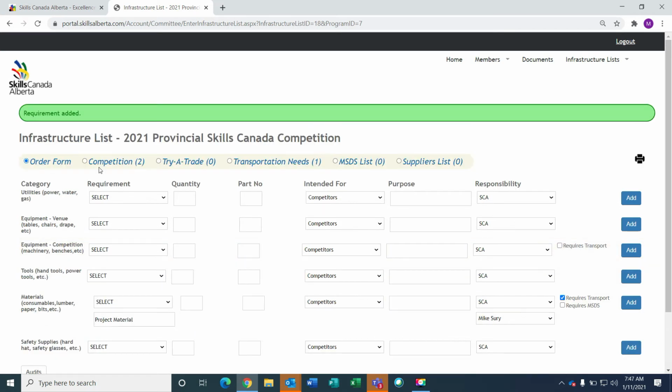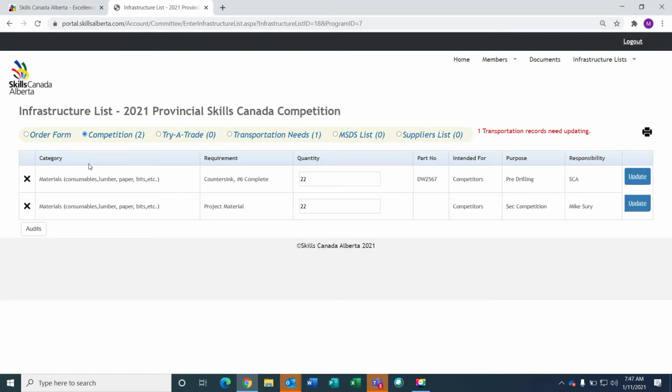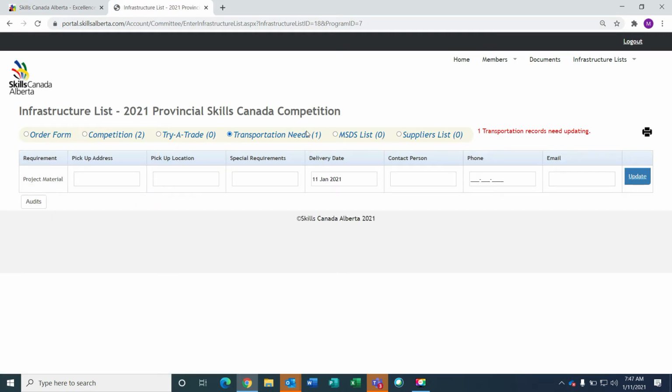Add. So now you'll notice up on the top here, in this general list, that the competition overall listing's been updated again. We already had number 6 countersinks in there from the previous entry. Now we have project material, intended for competitors, for the secondary competition. Mike's looking after it. And you'll also then notice transportation. So you'll click into the transportation area, and this is where you enter where Skills Alberta needs to pick up those items.